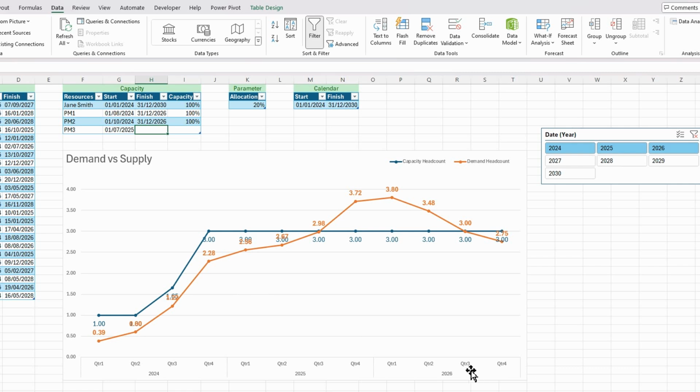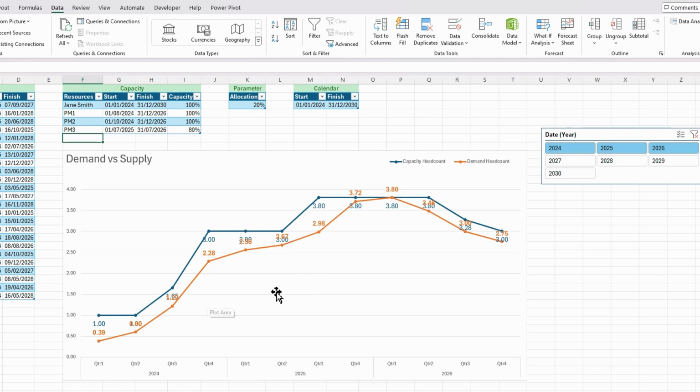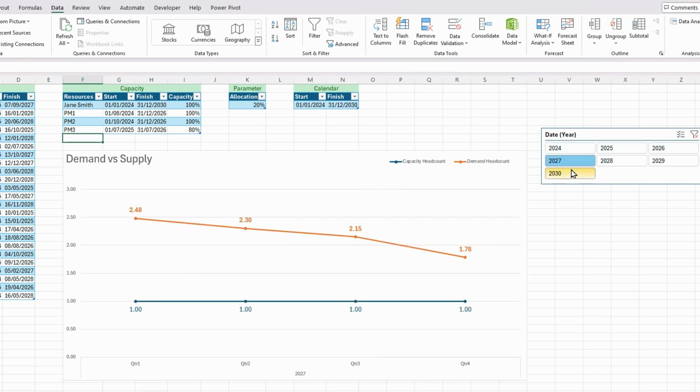And then let's do it to the end of Q3. I think we're all right there, so let's do it to the 31st of July 2026. And let's do 80% allocational capacity there and hit return. If I do refresh, and there you go. So that now looks achievable. So let's look at year 27 onwards. So I'm going to select 2027, 28 and 29.